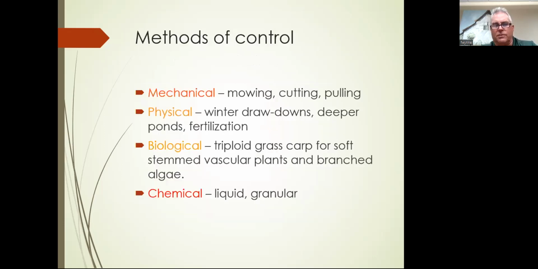There's a number of ways to control plants. These are the basic ones here: mechanical, which involves mowing, pulling, cutting, that sort of thing. We have some physical methods such as winter drawdowns to try to subject shallow shoreline areas to freezing temperatures, which will at least temporarily kill some plants. Digging ponds deeper, such as around the shoreline, as I mentioned earlier, to help prevent the establishment of unwanted vegetation. Fertilization, and some other types of controls.